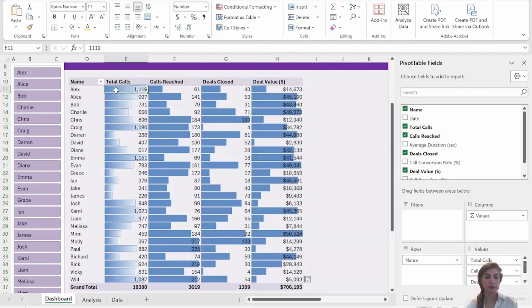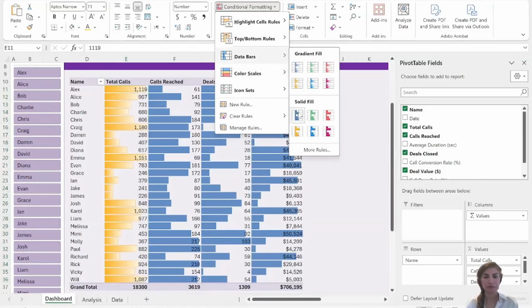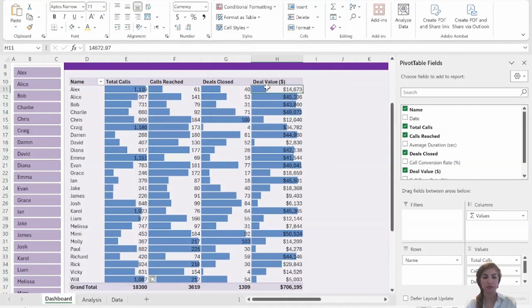Okay, and let's change this one to the solid. And change this one to the gradient.